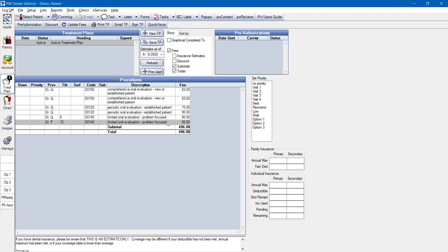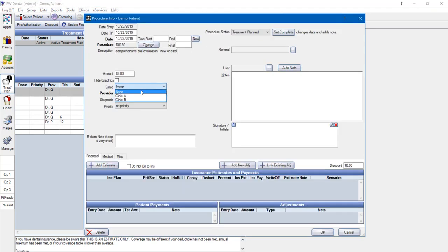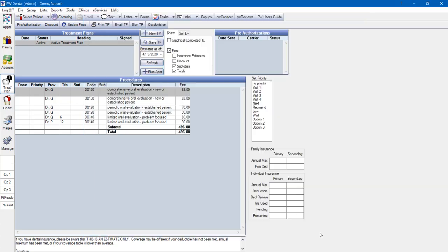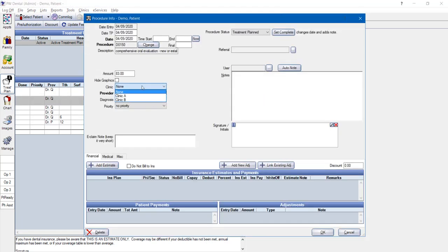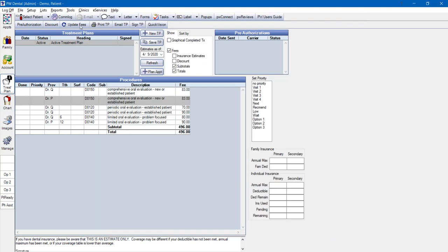The last example is the comprehensive exam. That has different rates based on clinic and provider. So if we change the provider and the clinic for this procedure on the second item, and we change the provider again here, you can see that in this clinic, the 2 providers charge different amounts. This is how you can set different fee schedules or different office fees for different providers or clinics.